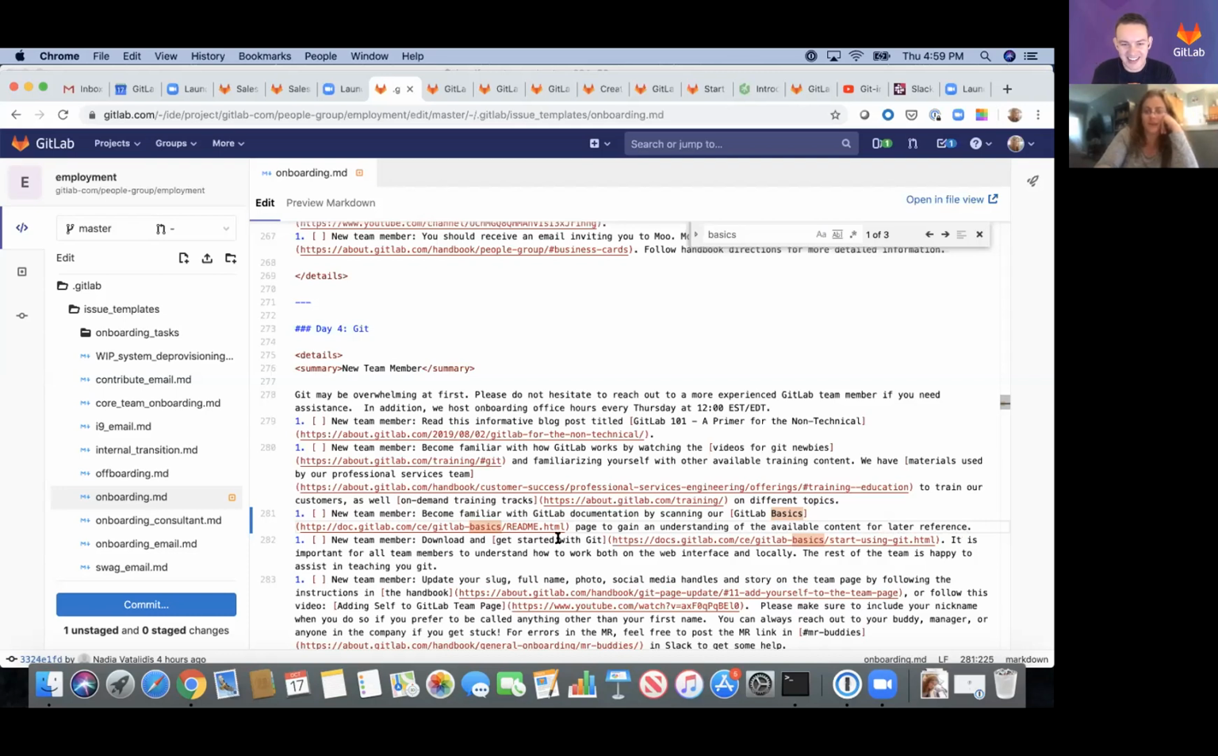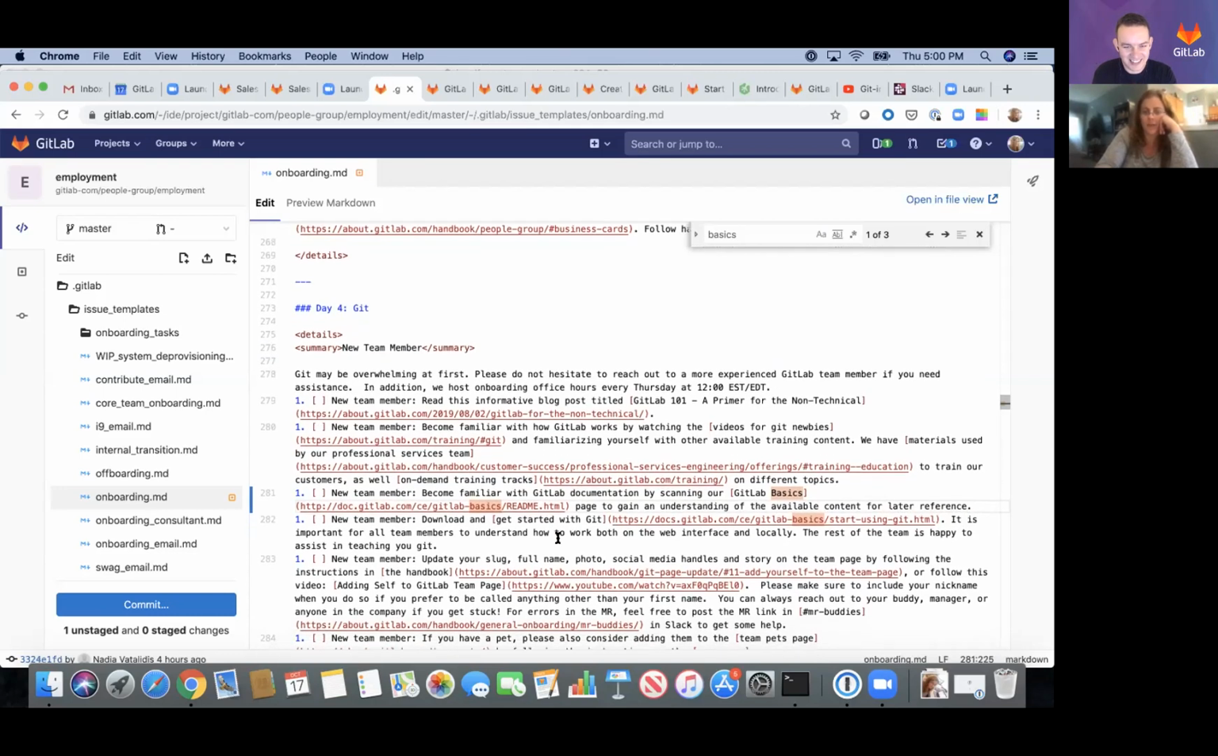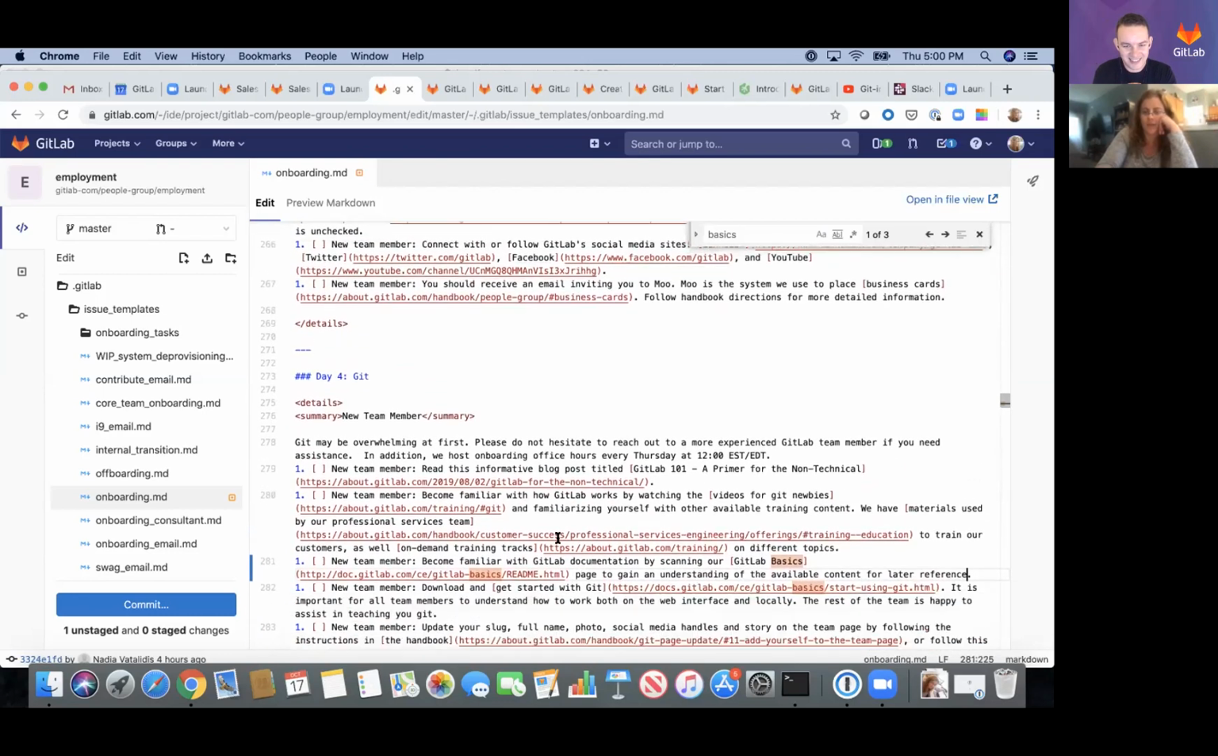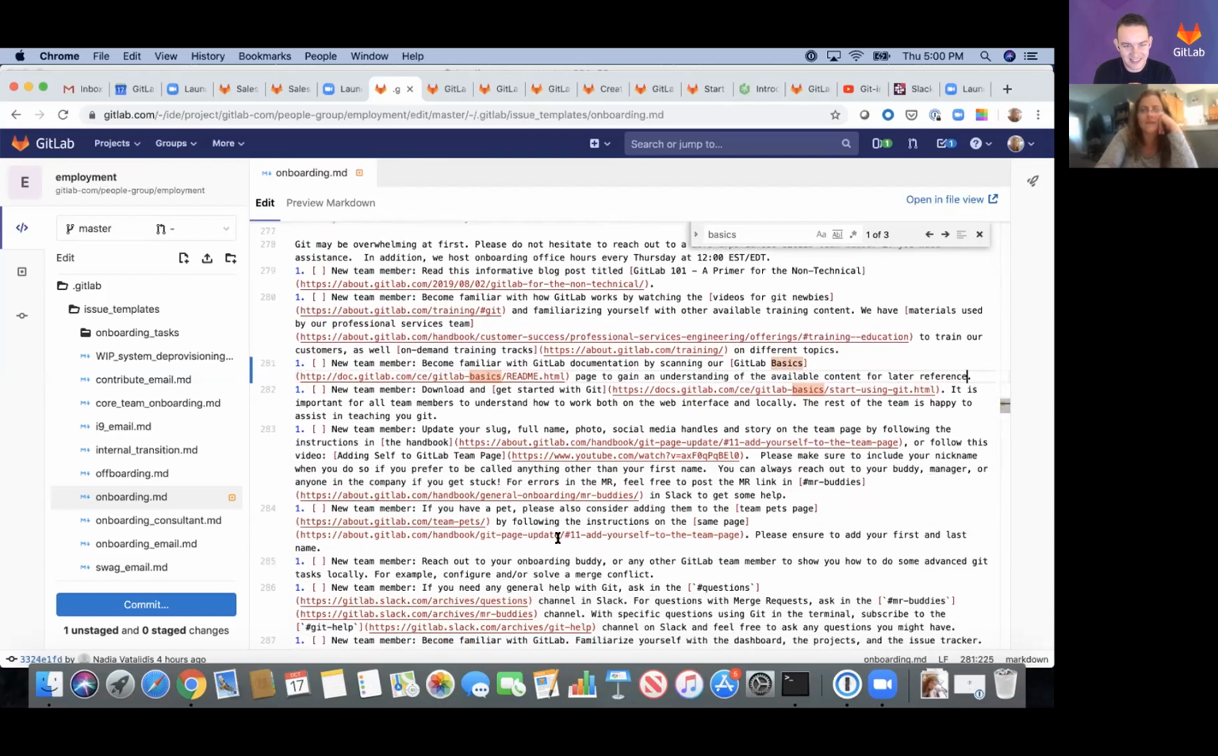So let's see. Become familiar with GitLab documentation by scanning our GitLab basics page to gain an understanding of the available content for later reference. So that's probably an improvement. That's better than what was there before. What was there kind of set the expectation that I need to read and do all these things. Yes. But now this is more like, okay, this is a helpful link. I'll tuck it away, and if I need to go look at this stuff, I can.